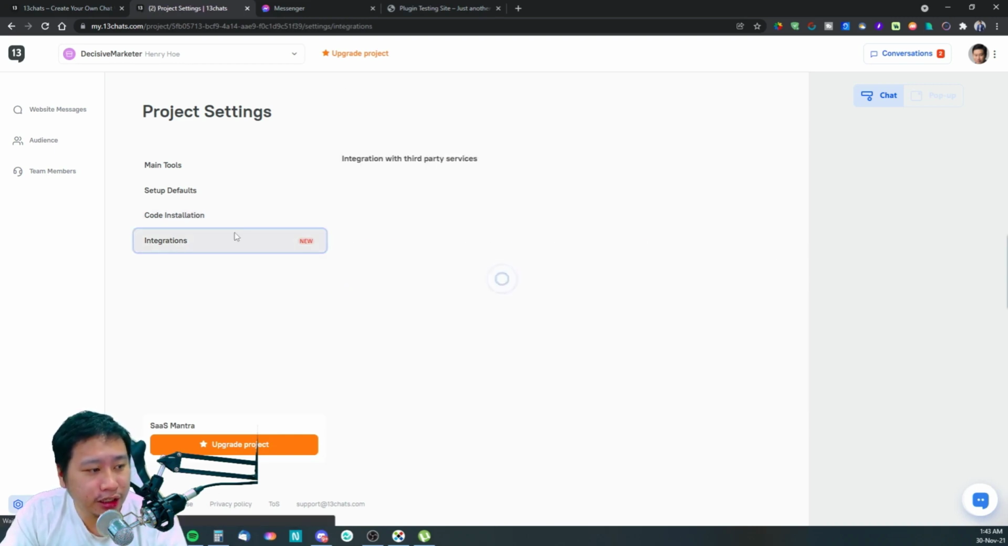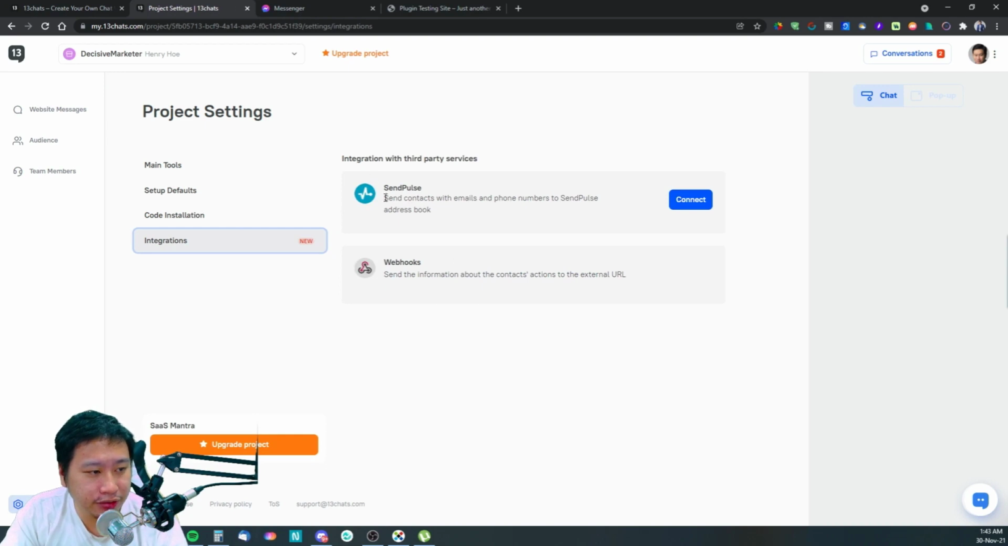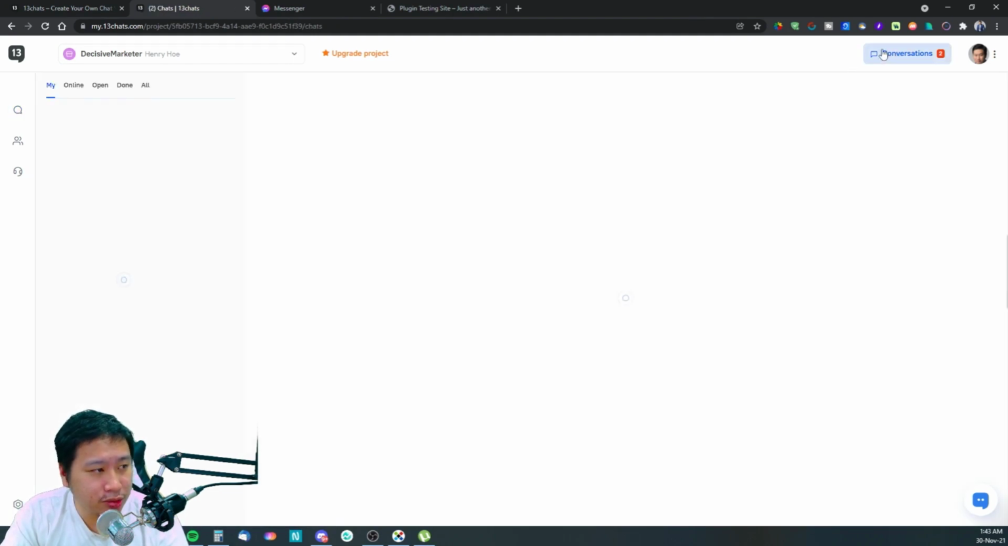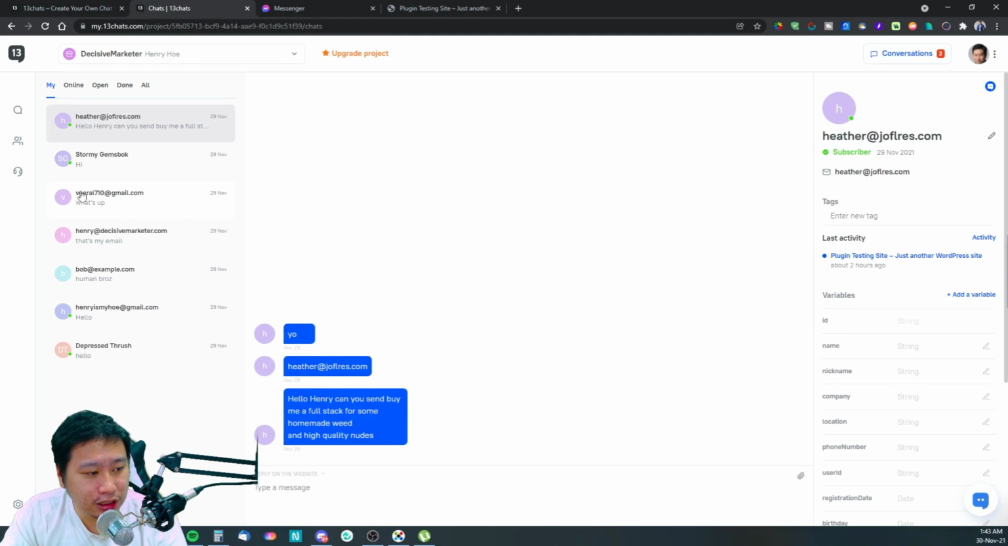Okay, and then lastly, they have these integrations right here, which is webhooks and sendpals. But it seems like I cannot create any webhooks yet, so not really sure if this is already active. Okay, right. So once you have installed it, your project is ready right now, and this would be where all your messages are.